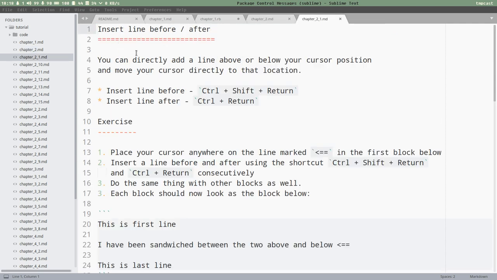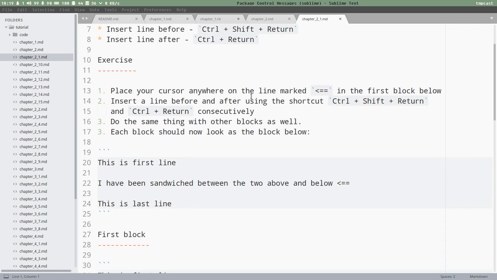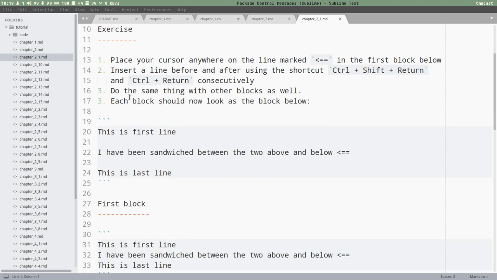Insert line before and after. You can directly add a new line above or below your cursor position and move your cursor directly to that location. Insert line before, Control Shift Return. Insert line after, Control Return. Exercise. Place the cursor anywhere on the line marked with bling bling bling in the first block below. Insert a line before and after using the Control Shift Return and Control Return consecutively. Do the same thing with other blocks as well. Each block should now look as the block below.